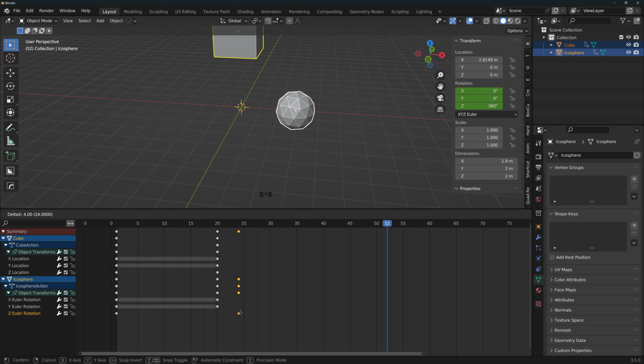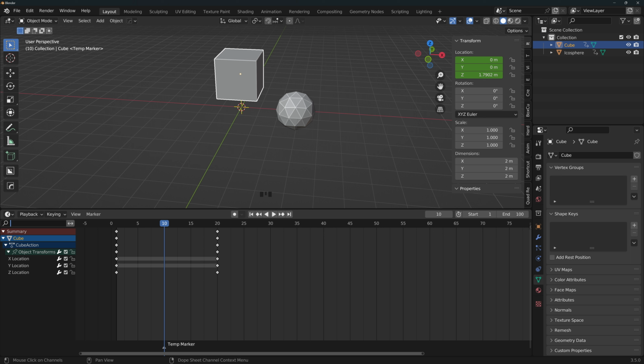Now, one more thing about the timeline. As you start animating other properties of the object, this might get very crowded. The search bar here allows you to quickly filter what information you want to see, and this double arrow inverts the search. So for example, if I just wanted to see the Z location, I could just type Z and everything else disappears. And if I just wanted to hide the Z location, I would press this button, and now you can see the X and Y locations.